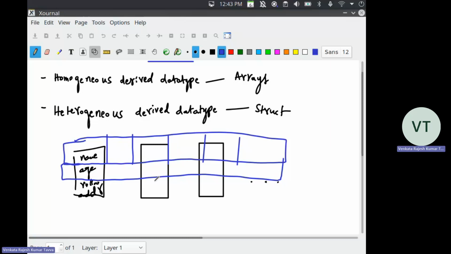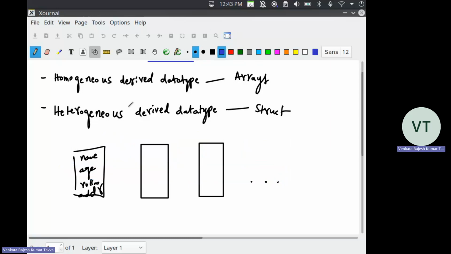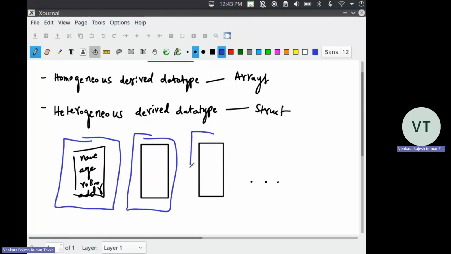So rather than splitting this data horizontally, a better way would be if I can store this data like this, if I can slice this data vertically, if I can store each student's data as one unit. So this is one student, this is second student, this is third student, and so on. All this data is together. Each student's data is together. Now, if I want, I can create an array of these students. Rather than creating an array of names, creating an array of ages, creating an array of addresses, I can first group them as a structure. Now I can create an array of structures.